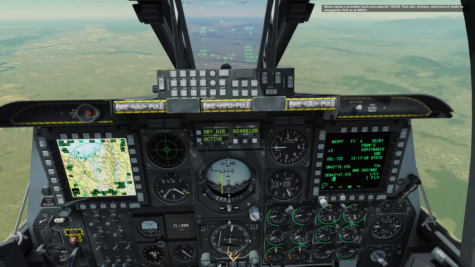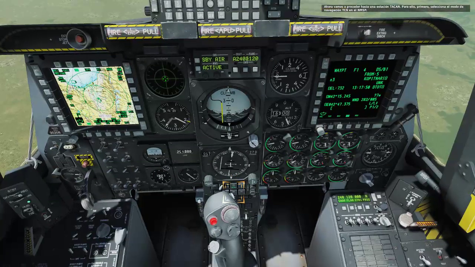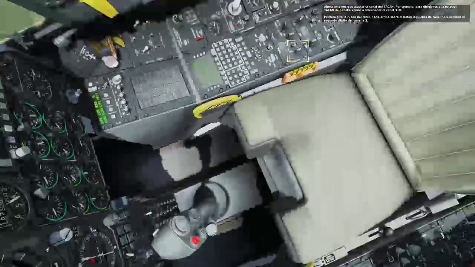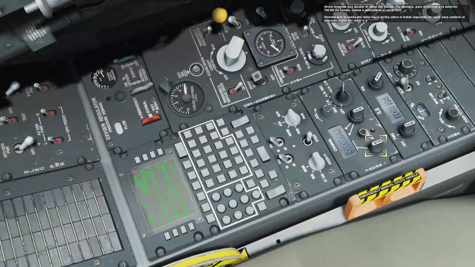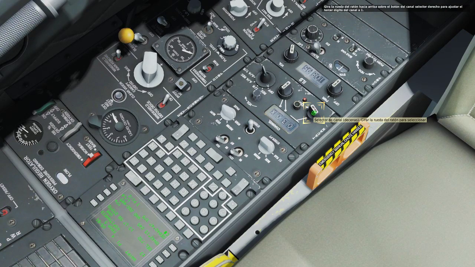Let's now try homing on a TACAN station. To do this, first select TCN navigation mode on the NIMSIP. Now we need to set the desired TACAN channel. For example, to home in on the Senaki TACAN station, we'll set it to 31X. First, roll the mouse wheel up over the left channel selector knob to set the second channel digit to 3. Roll the mouse wheel up over the right channel selector knob to set the third channel digit to 1.